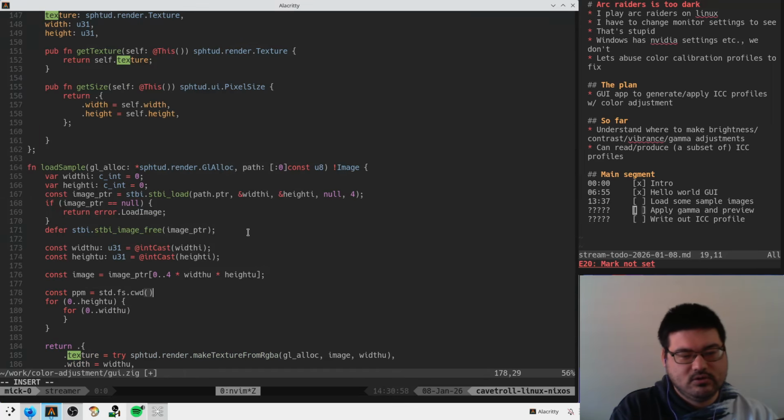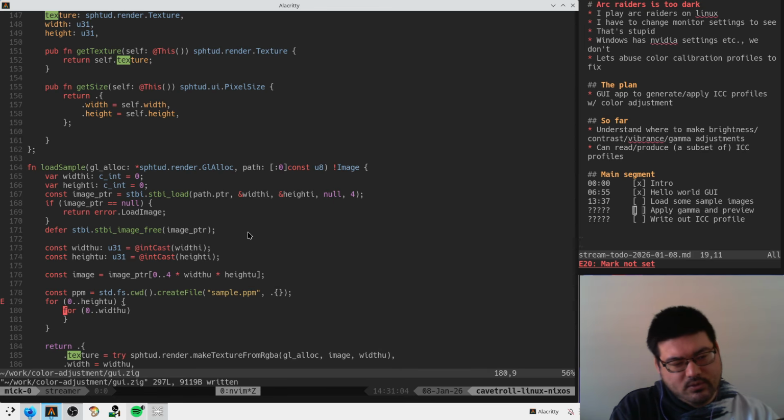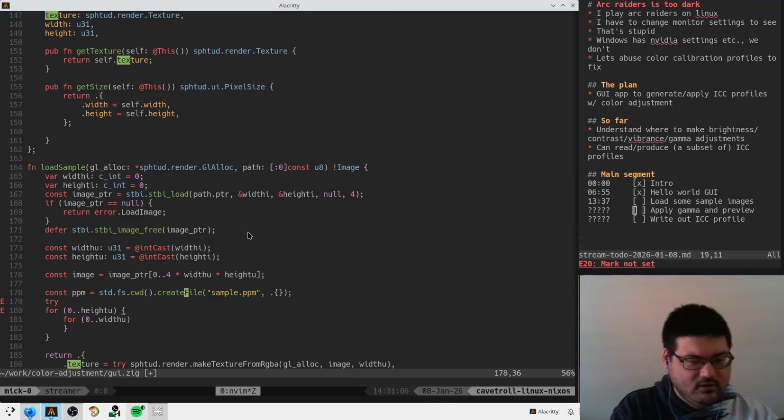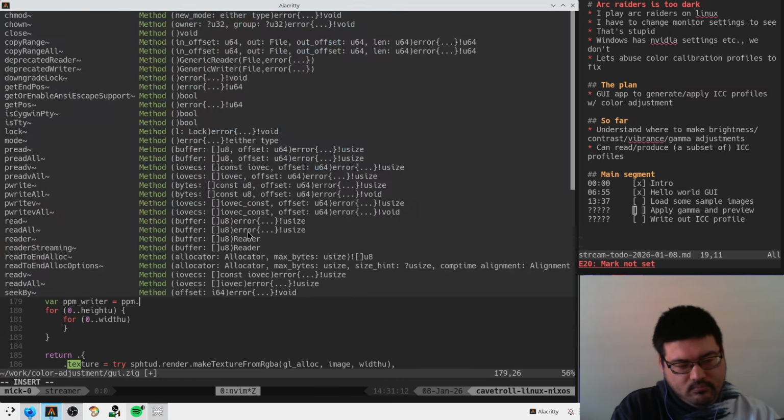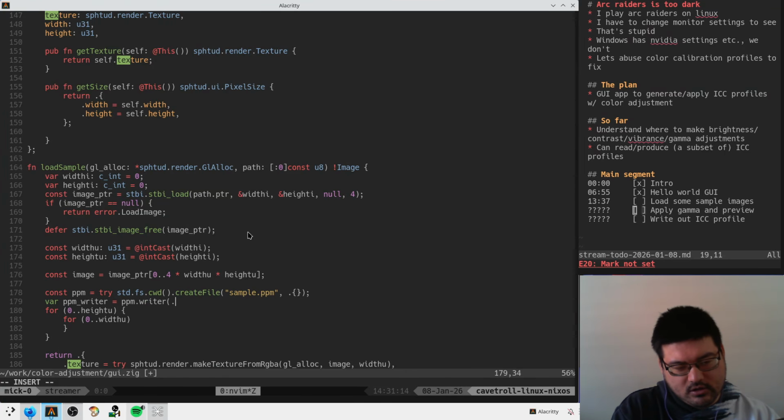std fs current work directory open create file sample ppm. And what does you do here? I think it's like, can we have a writer? And I'm just gonna do a cardinal sin here and do unbuffered writing. And you can't stop me.